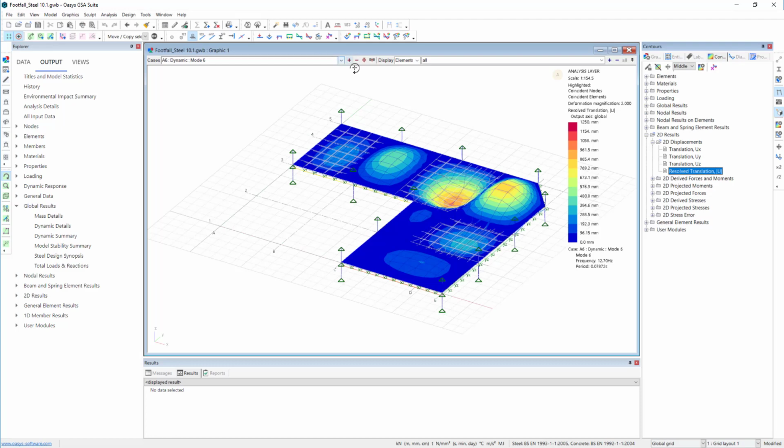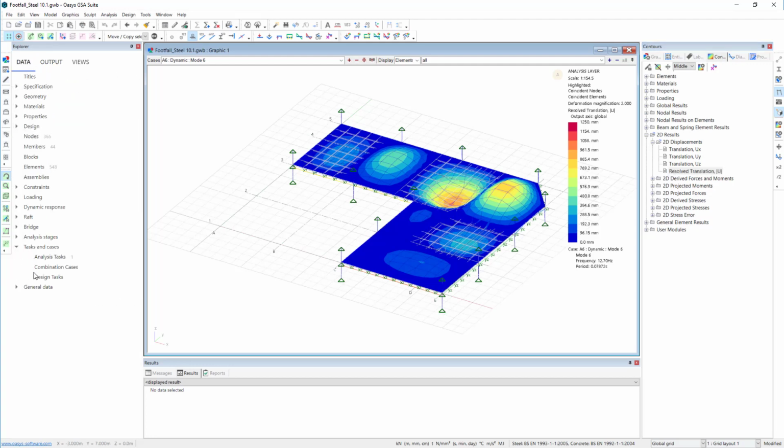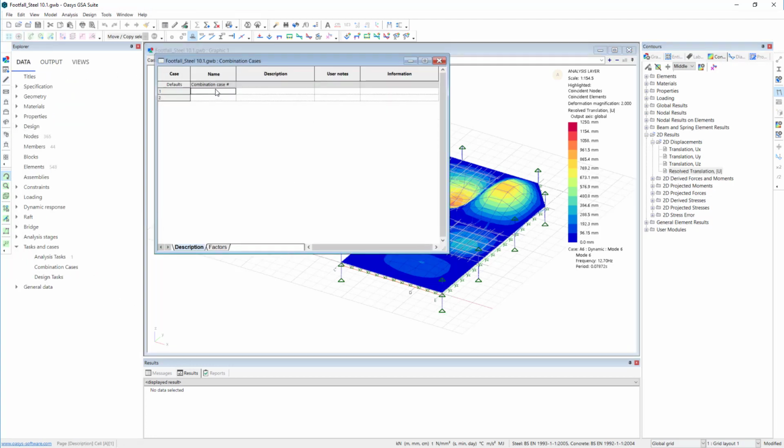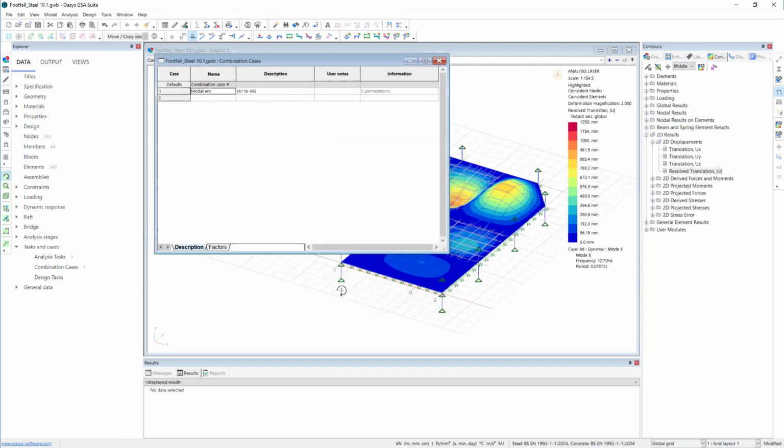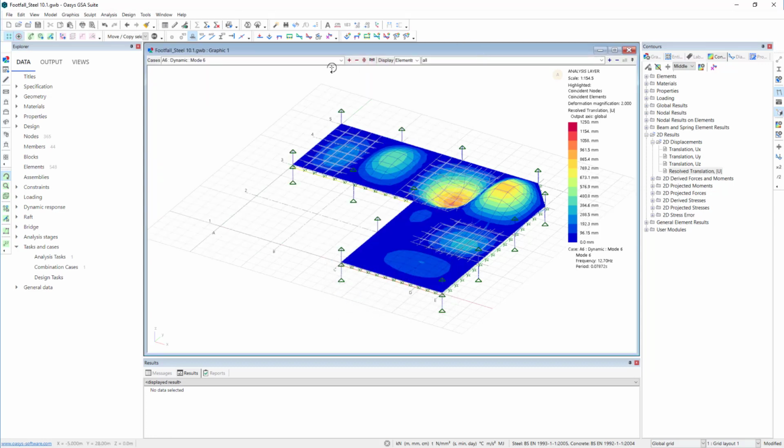Now, if you want to see whether we've got enough modes in terms of picking up all the parts of the floor, which can be a problem with larger floor plates, what I like to do is create a combination case, an envelope of those, and call it modal envelope, and look at the modal envelope.